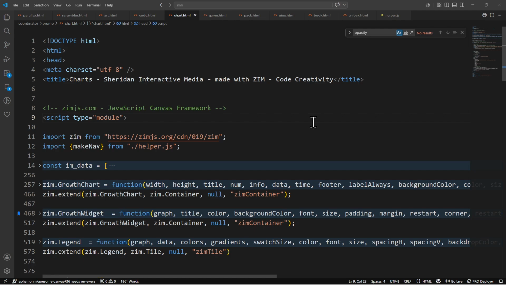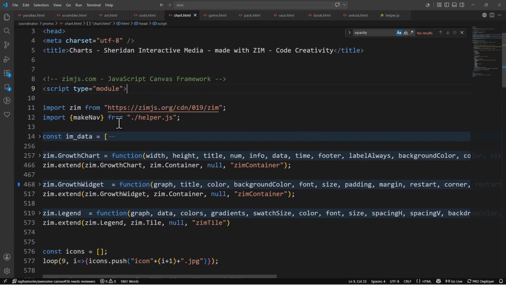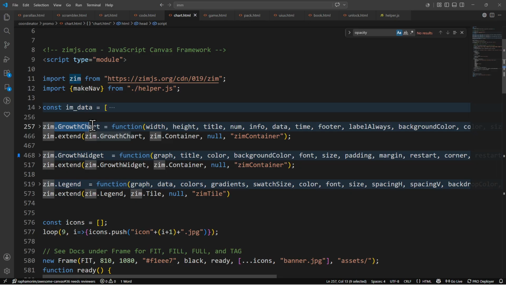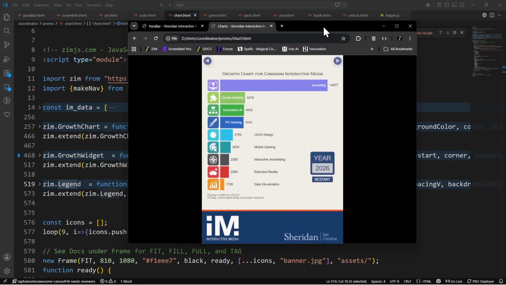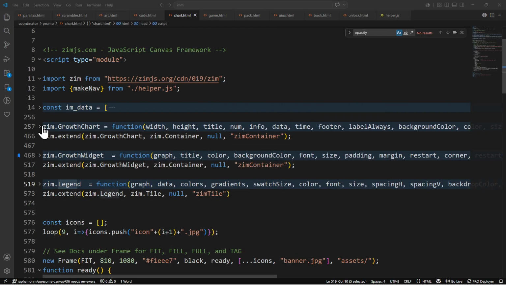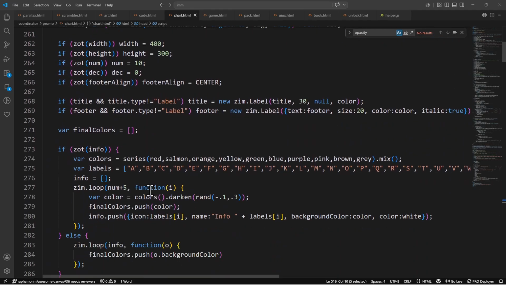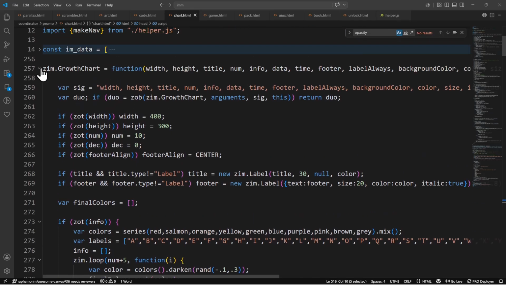So here's the chart code, and there is the growth chart, and here is the growth widget, and here is a legend. I don't know if I used the legend. No, I didn't use the legend in here, but I tested it out, so I probably don't even need the legend. So these things right here are collapsed. I can open and close that like that. And here's all the stuff that will go into our growth chart.